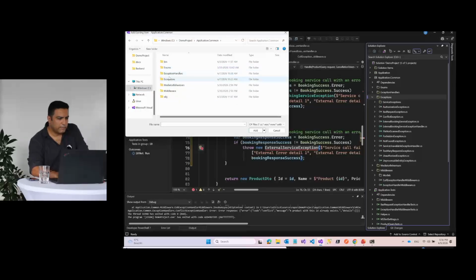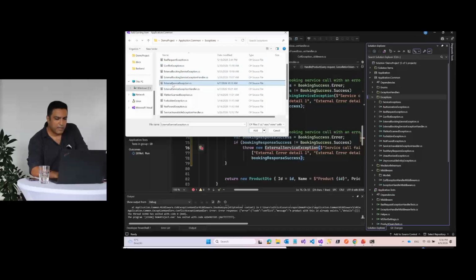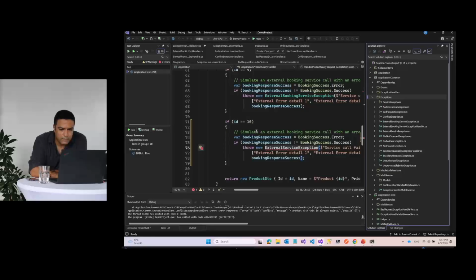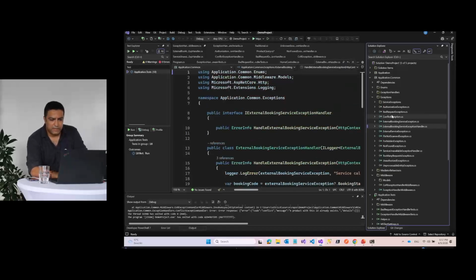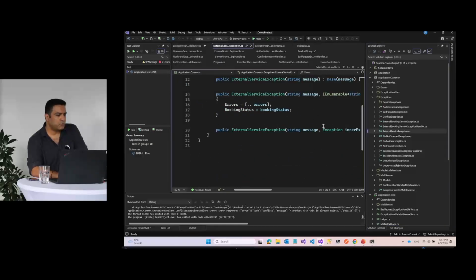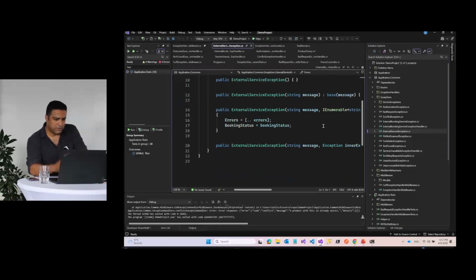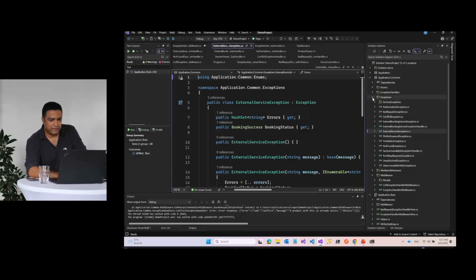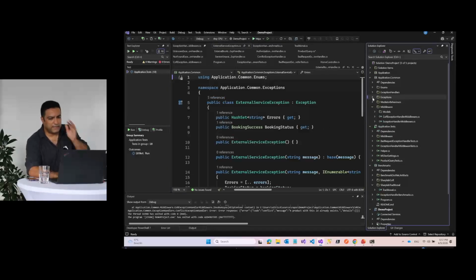Application. So it is external service exception. Service exception handler, external service exception. So the first step, for example, is just adding our custom exception here, which in this case is external service exception. That could be anything. So this is just a very basic one. Once I've added these exceptions here, the next step is going to Program.cs.